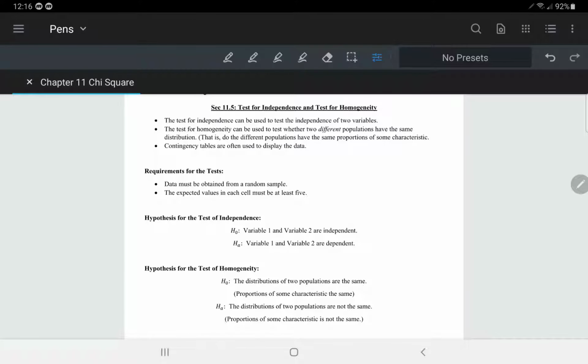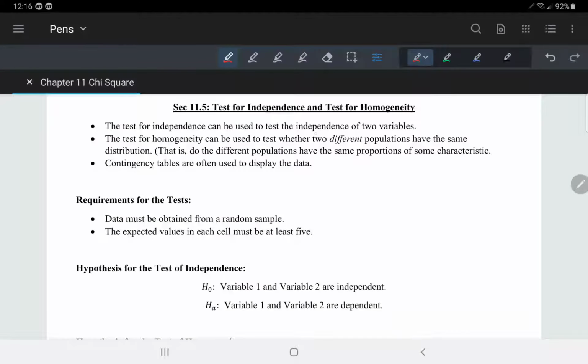In section 11.5, we'll talk about the test of independence and the test for homogeneity. The test for independence can be used to test the independence of two variables. On the other hand, the test of homogeneity can be used to test whether two different populations have the same distribution. That is, do the different populations have the same proportion of some characteristic?